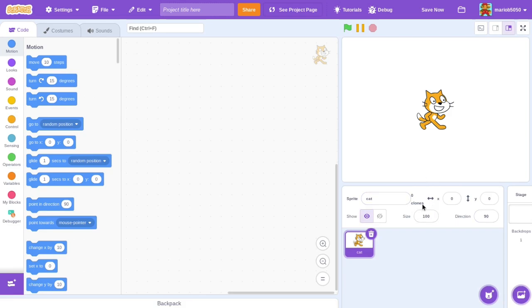This one's clones. You need to worry about that when you're making clones. This is size, direction, X and Y position, backdrop, and these are the blocks.